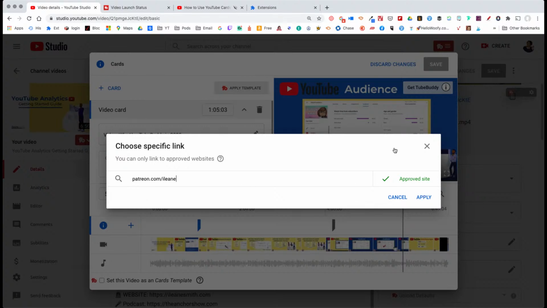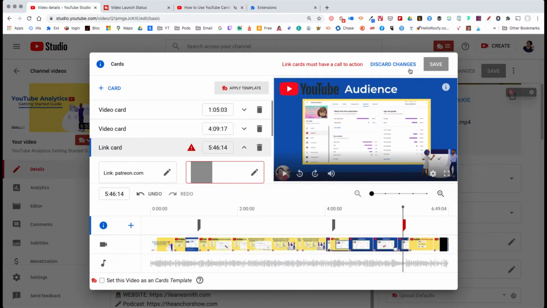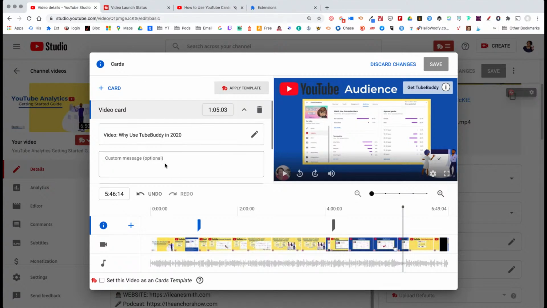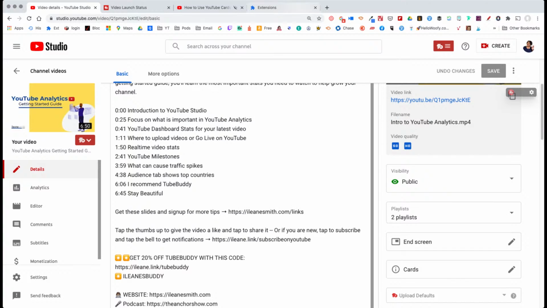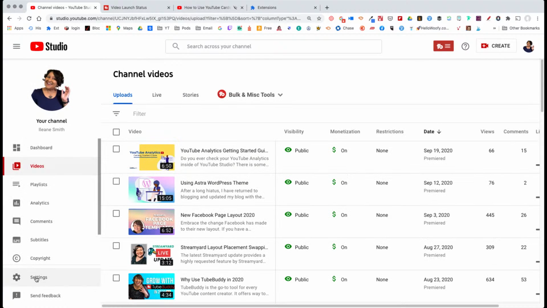I know what it is. I have to go into a different interface. Let's see. All right. Link cards must have a call to action. So I blew it on that one, because in fact, let's just delete that. You guys saw that earlier. What I was supposed to do was put a little call to action in there and say, join my Patreon or something like that. Okay. But let's see if we can figure out. Oh, you have to say discard changes because you didn't make any changes. Okay.